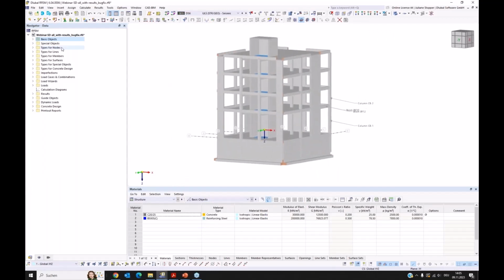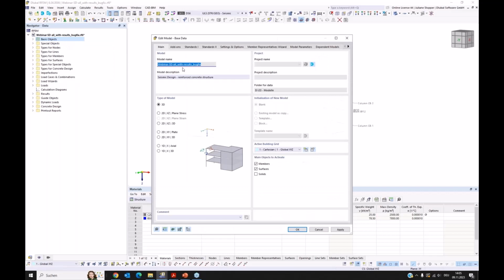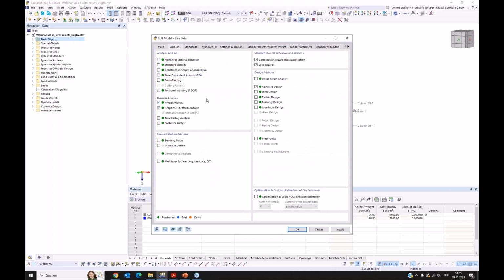But before we do this, we open the base data. In the base data, you can see we have our register add-ons. In my model, I have the concrete design active, and for dynamic analysis, I have the modal analysis and the response spectrum analysis active. As you know, in our finite element program, when you activate these add-ons, the needed input dialogues, program parts, and output for these add-ons are integrated.